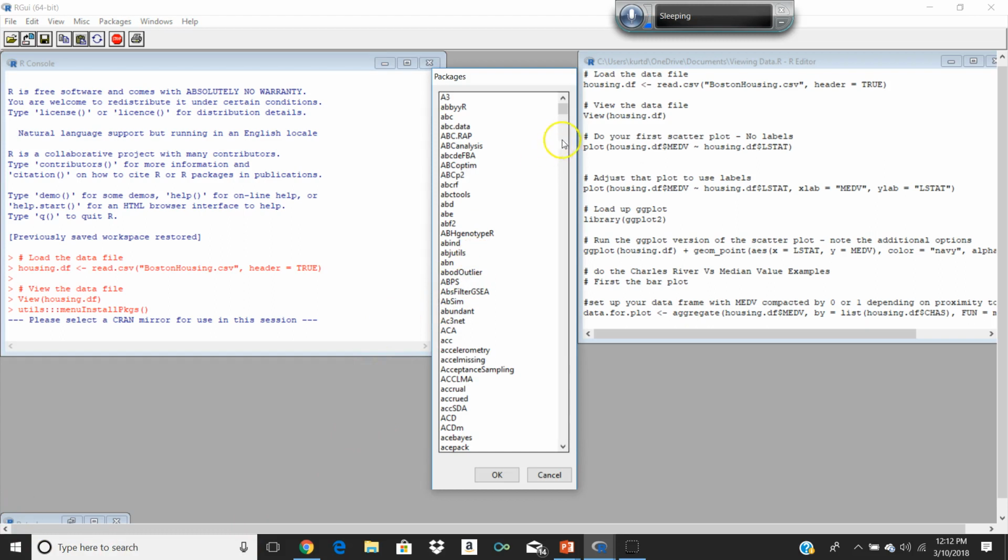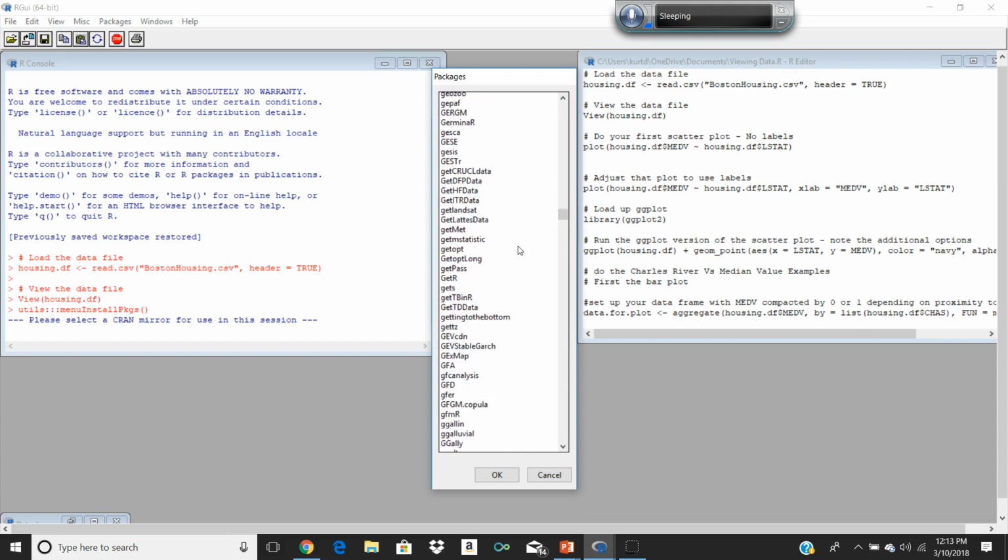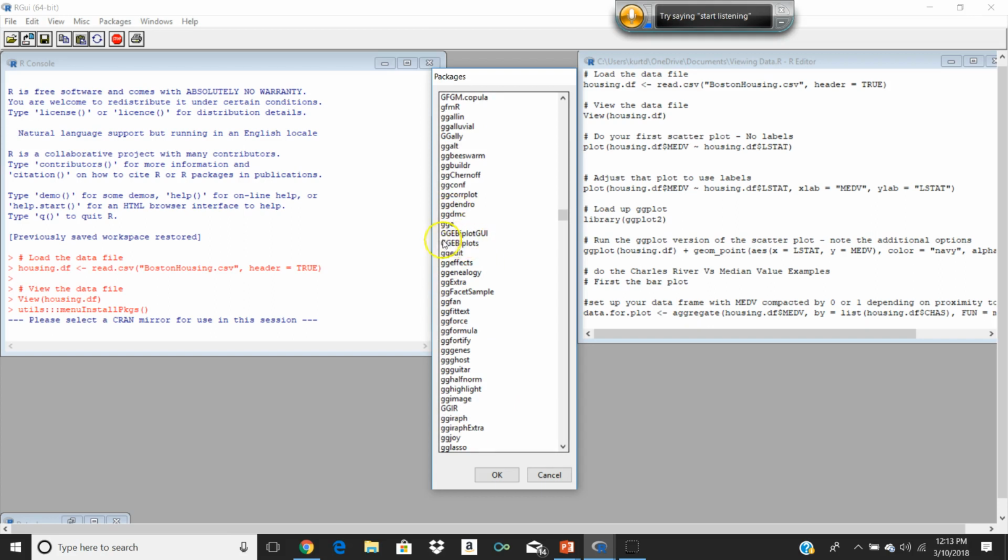Okay, and here is the list of packages. And like I said, there are a ton of them, right? So you will probably know what you're looking for before you come out here to search for it, because there's really no information about any of these. But one of the ones we're using is ggplot, and we can find that in the G's, because they're all in alphabetical order. And it's here somewhere. ggplot. There's ggplot2. That was one of the ones we were going to use. So we can go ahead and hit that and hit OK.